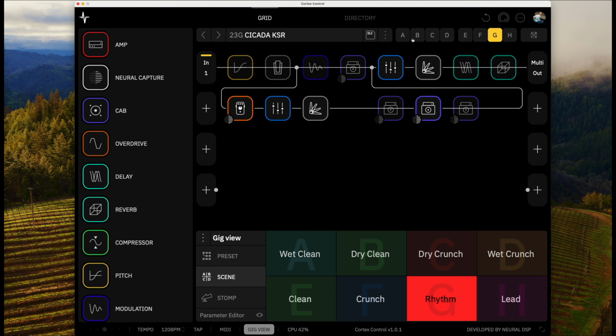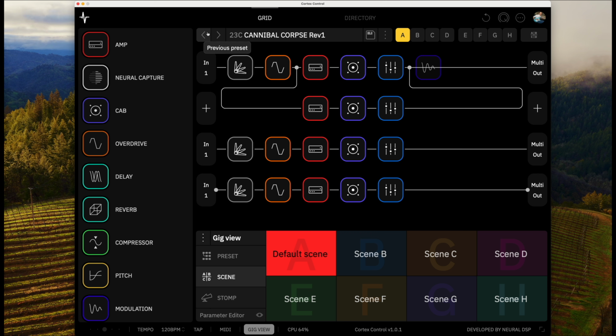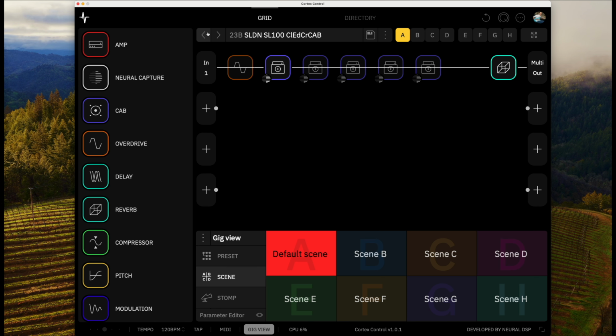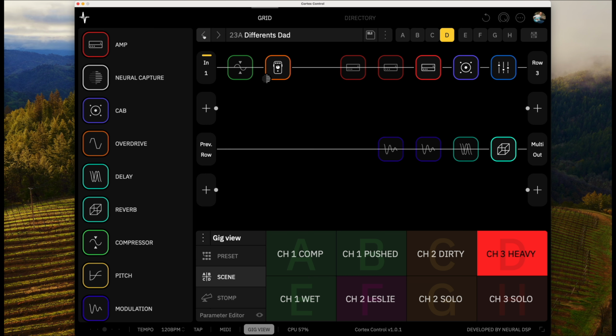This one, trying to remember, oh, this is the one that we kind of redid the flow of before, where we moved everything down to row 3. The Soldano, this is a good sounding Soldano one. We've got our super heavy one here. Man, that's nice and thick. Something fun to play with. We've got the Amalgam captures. As usual, they sound really good. And then this different Dads one, which has some cool stuff.